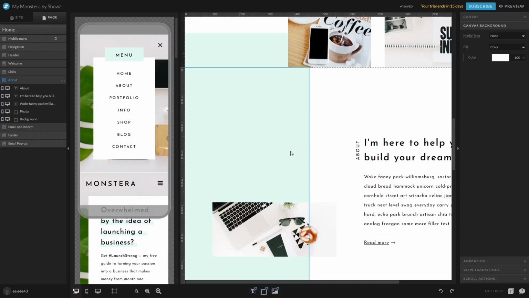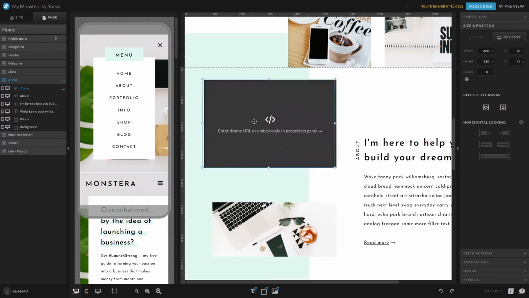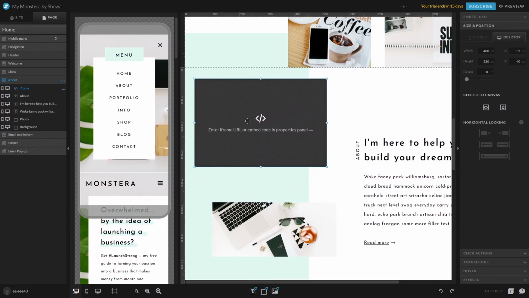Now, let's head to the Showit editor. On the Showit editor, click the Add Item button at the bottom of the screen and select the Embed Code option. Drag the new embed code you've added to your page and place it wherever you wish the widget to show. Resize the embed code to fit your widget's content.